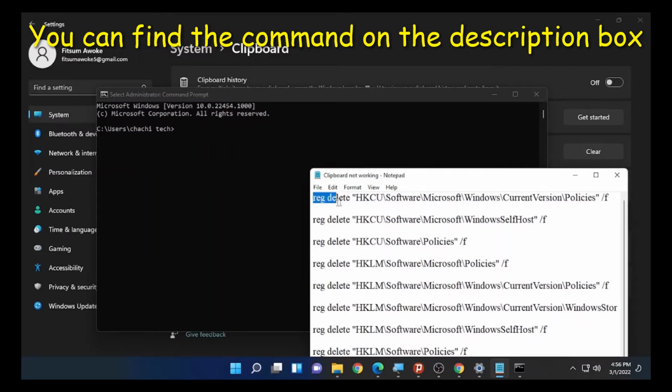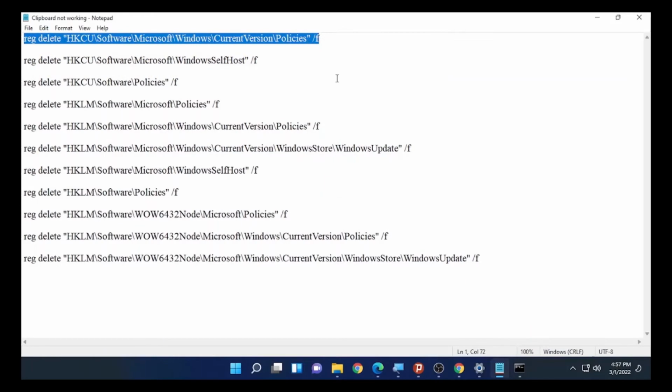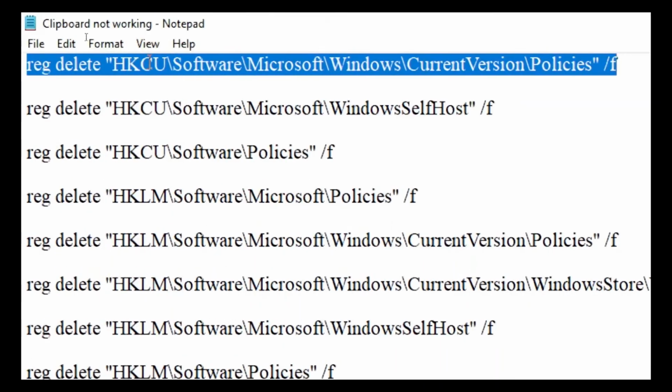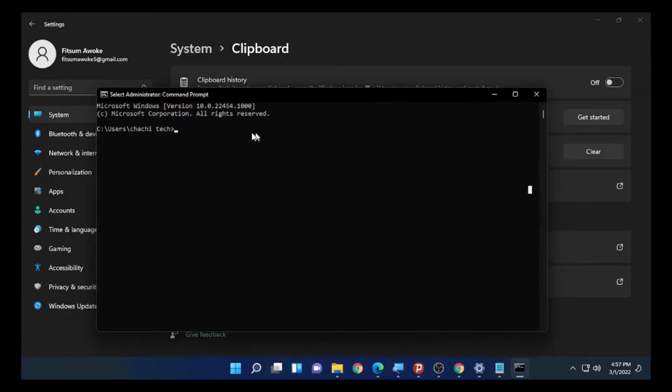So follow me and copy paste all the codes on the CMD that you have. Select the first code, let me make it more maximized. Select the first code and copy it. Copy, then paste it on the CMD and press enter. So the operation completed successfully. But if it shows you some errors, forget about it and continue to the next code, even if you get errors.